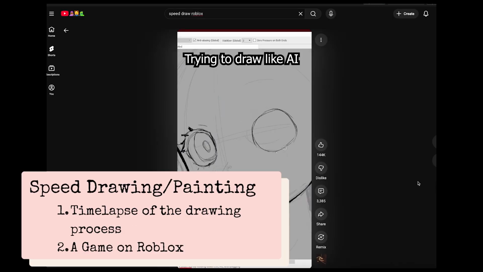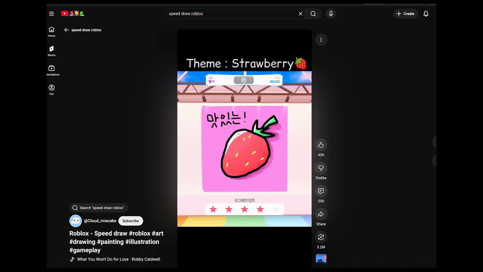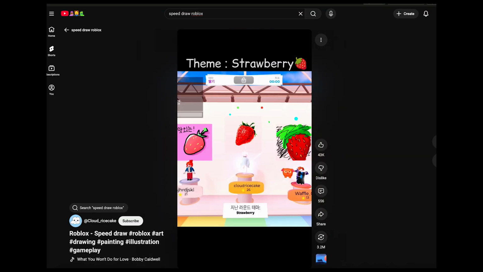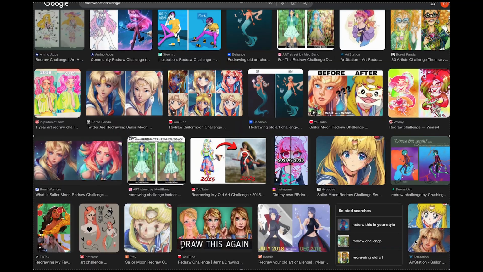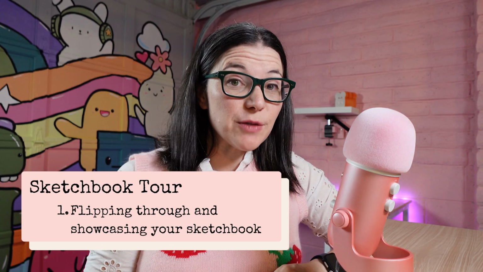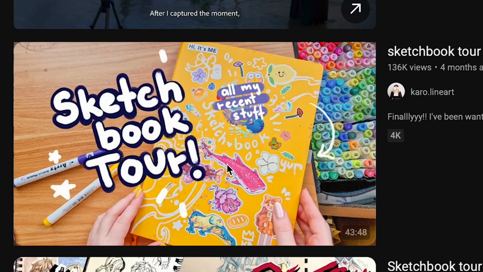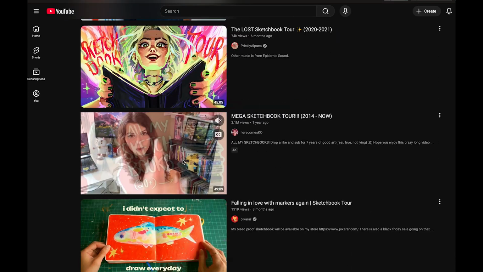Speedpaint or speed drawing can be a time lapse of the drawing process, but it's also a popular game on Roblox, and artists like to share this on their art channels. There's a redraw, and it's also called a glow up. It's redrawing an old piece to show improvement or just how much your art style has evolved. A sketchbook tour is flipping through your sketchbook and showcasing your sketches. This is kind of like an art dump, but it's specifically based around someone's sketchbook.